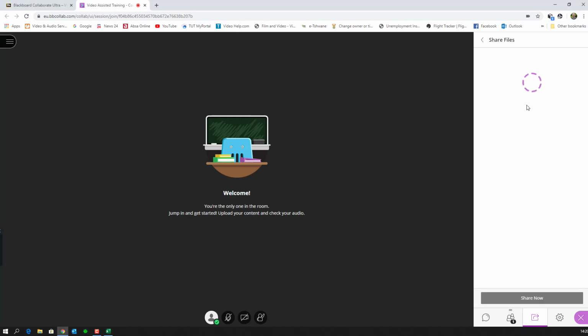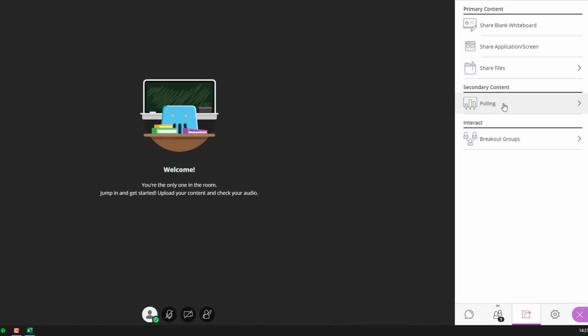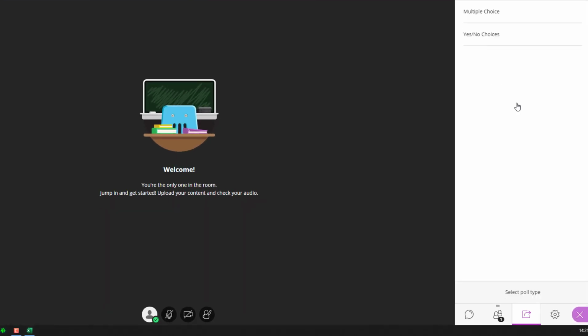Share files is a menu item where you can upload images, PowerPoints and PDF files if you want to share that with your students to work on. Just remember that if you're sharing something like a PowerPoint slideshow as a file and not as a screen or application, they will only get a screen capture image of that PowerPoint, so any movement or videos will not be displayed.